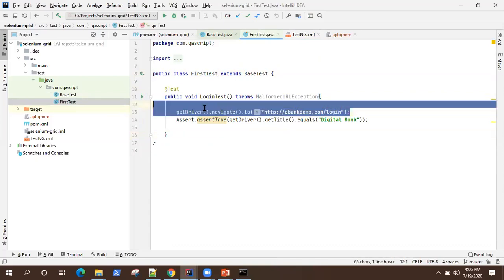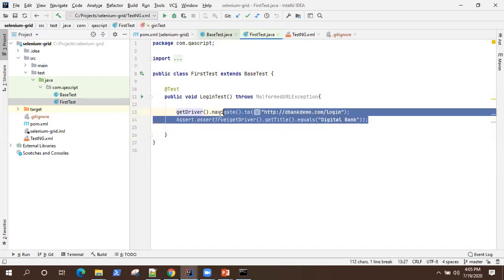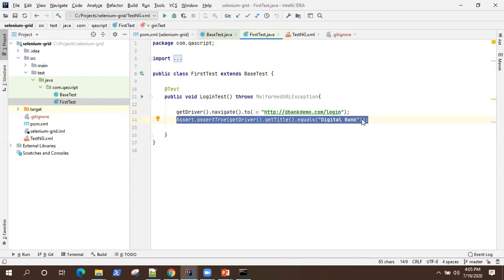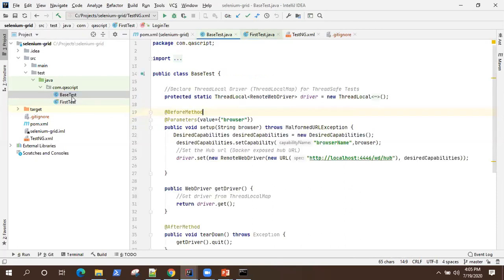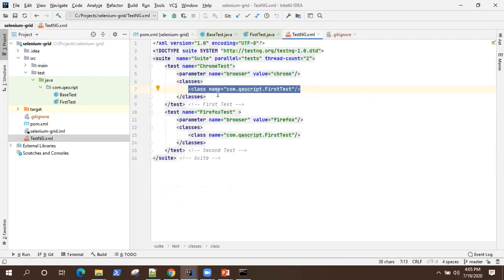I'm doing nothing special. I'm just navigating to a particular URL and asserting whether the title is equal to this particular title. That's what is happening in this test, and we are calling that test here, so it will be executed in both the browsers. Now we have enabled parallel tests here, and the thread count we have kept at 2. So there will be 2 threads running in parallel, executing this test on 2 different browsers. That's the configuration we have done in testng.xml.